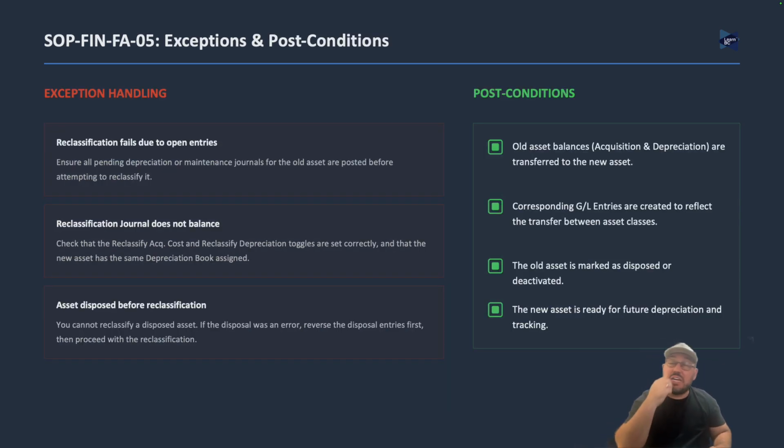Now, if the reclassification fails due to open entries, ensure all pending depreciation or maintenance journals for the old asset are posted before attempting it. If you've got a pending fixed asset journal with maintenance records on it, it's going to fail, all right? Or a purchase invoice with cost not yet posted tied to that fixed asset, with maintenance or appreciation or whatever, it's going to cause a failure.